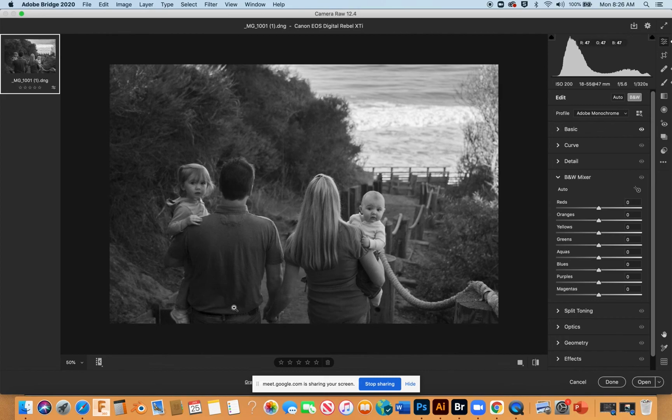So for instance, I believe his shirt was green. If I come over here and grab the greens, it affects his shirt a little bit. Notice it affects more of the foliage in the background. And I think I might actually bring that up a little bit. That creates a lot more texture in the background.